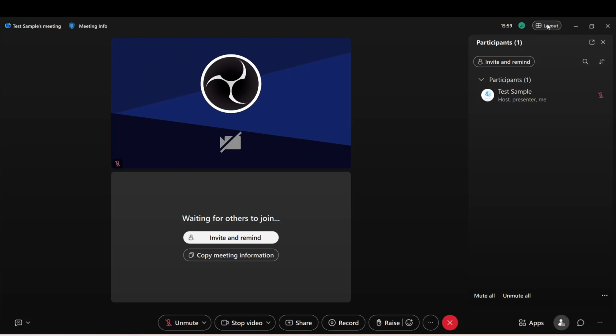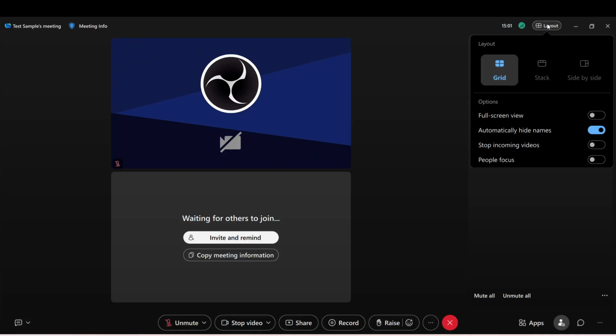Once in the meeting, click the layout icon in the upper right corner. This icon is usually represented by a grid or squares. When you click this, a menu will appear with various layout options. Selecting a layout is key to enhancing your meeting experience. It allows you to customize how you view participants and content, making the meeting more effective. Take a moment to evaluate your choices before making a selection.